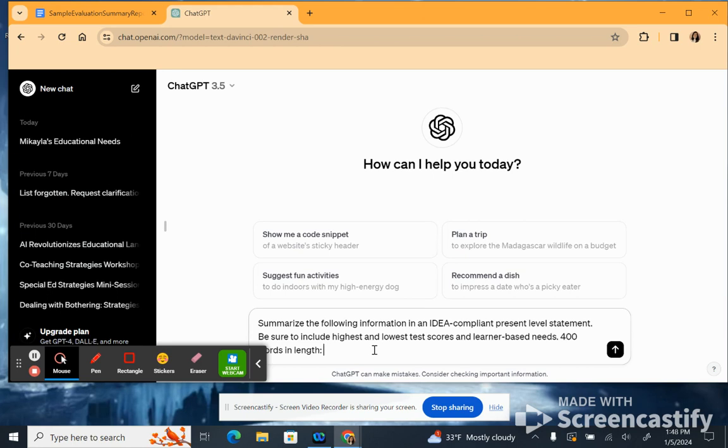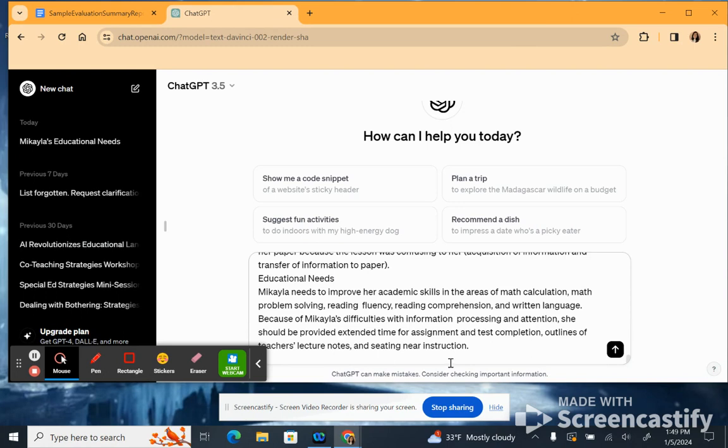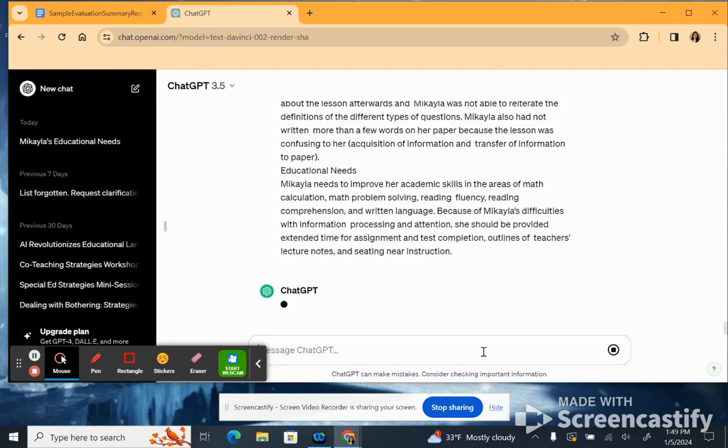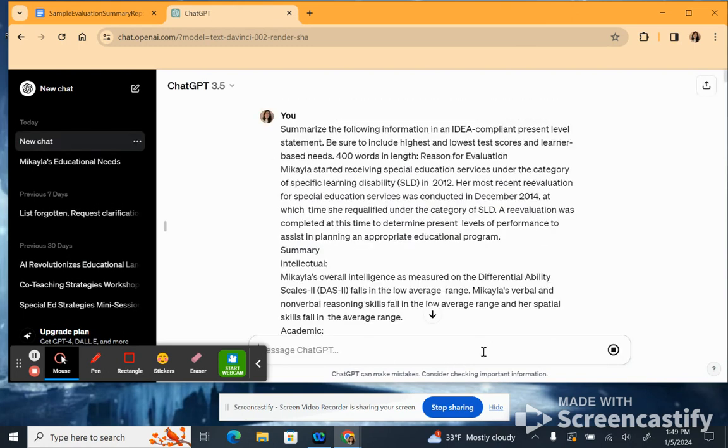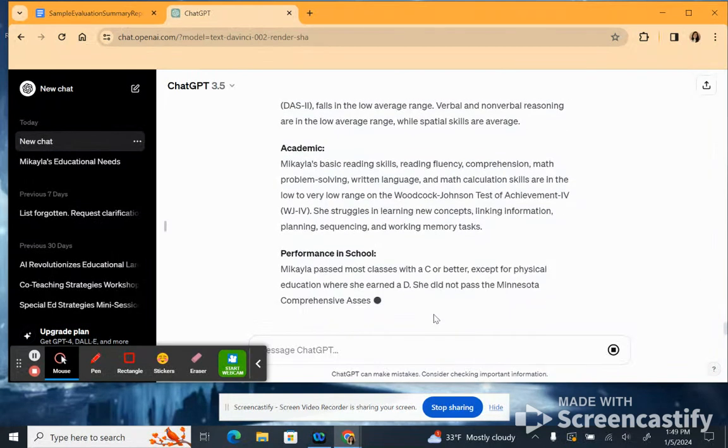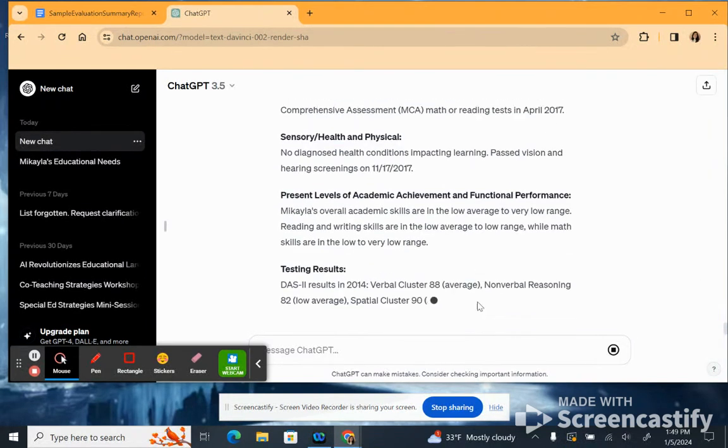So after I get this prompt in here, let me read it again because that's the most important piece of this: summarize the following information in an IDEA compliant present level statement. Be sure to include highest and lowest test scores and learner-based needs, 400 words in length. Now I'm going to hold down Control V to paste in the data, and I'm going to hit enter and watch as ChatGPT does the work.